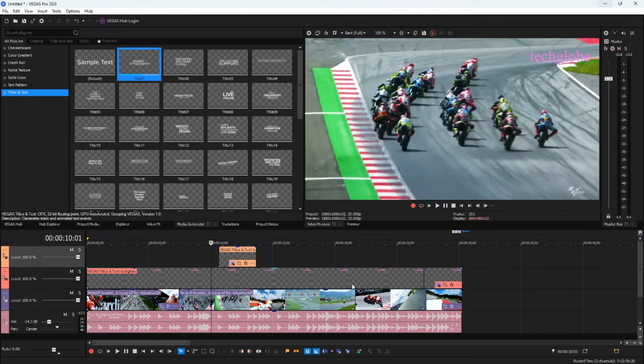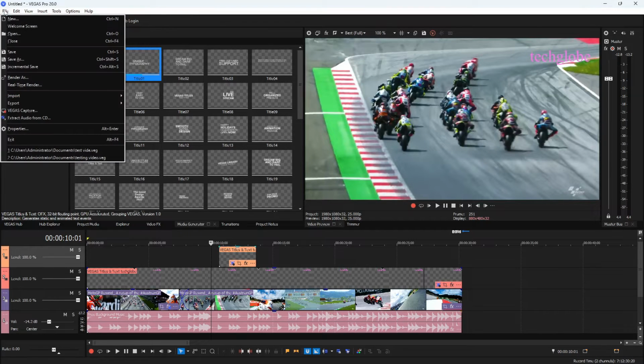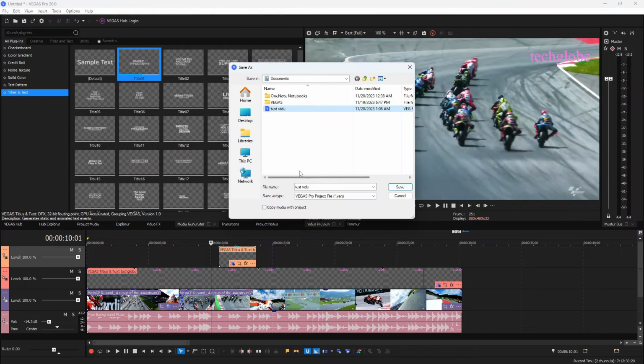And I'm gonna show how to save this project. Click on save and type the project name. I just type test video, and for save as type, the file extension is VEG, and click on save.